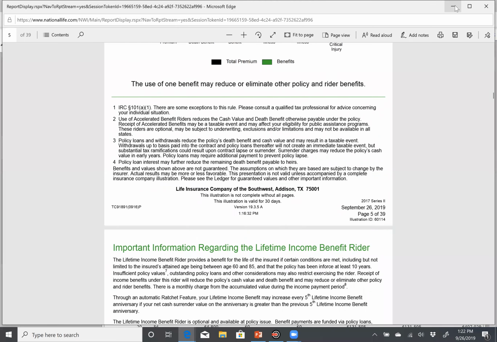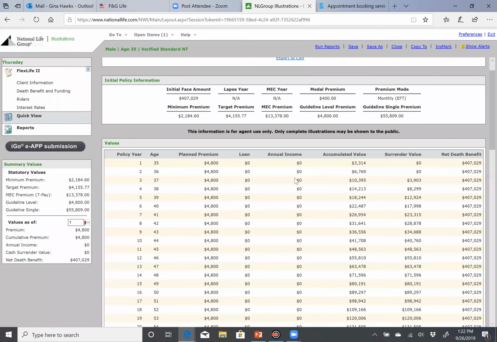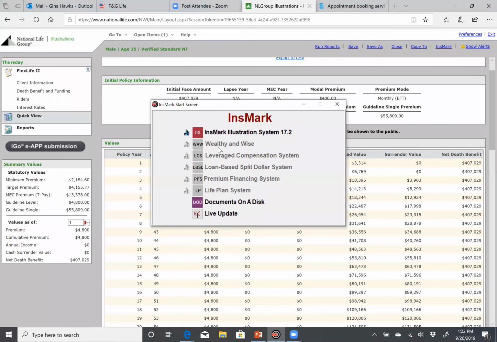So let's say at this point, we are going to go back to NLG's illustration software. And we're going to get to the part that I really wanted to show you, and that's this Insmark illustration program that they have. So once you go in and you've run your illustration and it looks like you want it to look, then if you go up here in the upper right-hand corner of the screen, you see where it says Insmark. When you click on Insmark, it's going to bring up this Insmark illustration system.